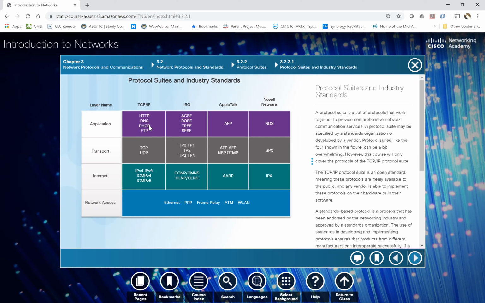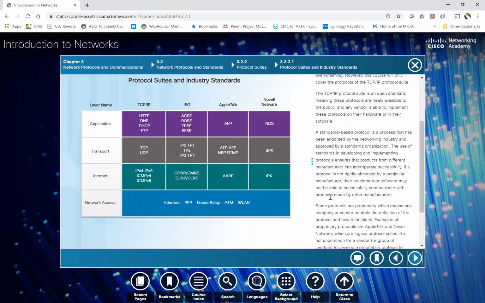So HTTP, DNS, DHCP, FTP. By the way, HTTPS would also work at the TCP/IP application layer. TCP and UDP are at the transport layer. One of them, TCP, provides guaranteed reliable delivery. UDP does not. It is unreliable delivery. I always call it TCP's unreliable little brother. Internet is how you do your routing, IPv4, IPv6. And then last but not least, you have network access, which covers layer 1 and layer 2 of the OSI model.